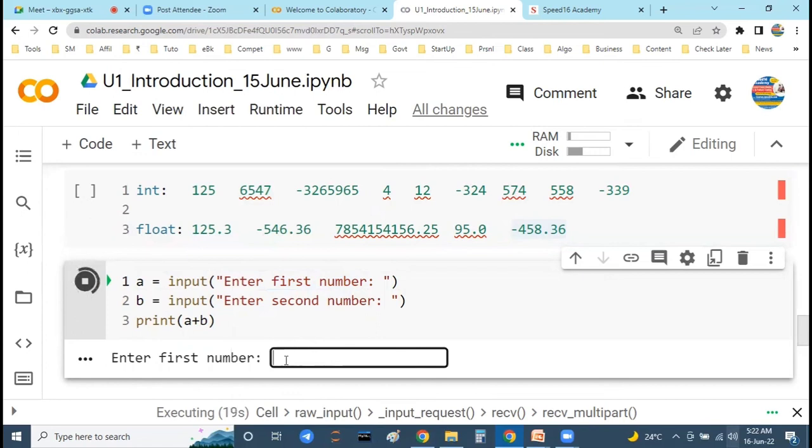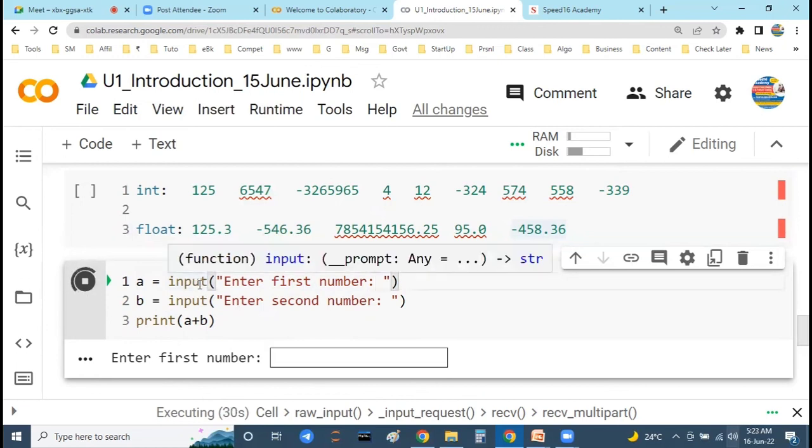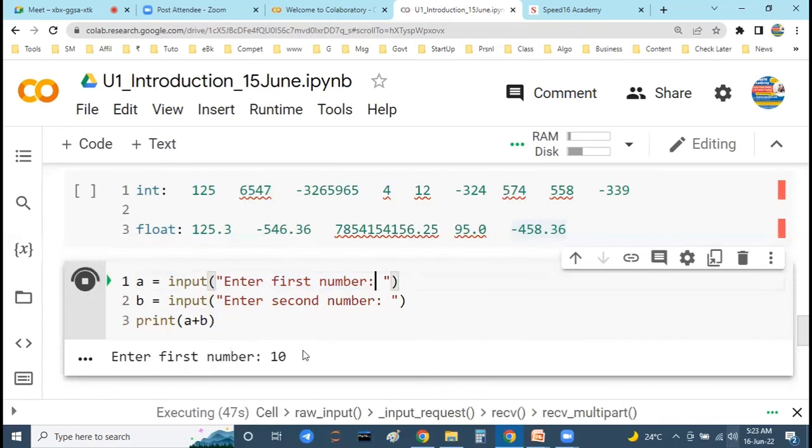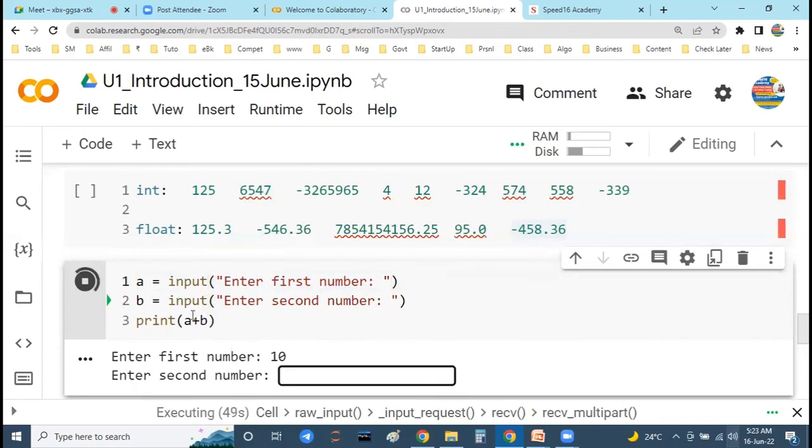On the right-hand side, there is a text box. Why is it a text box? Because this is not a print function. This is an input function. Input means you are going to take the input from the user. So whatever input you want to give, you enter it here. Suppose enter the first number. I am going to write 10 here. This is my first number. I am going to hit enter.